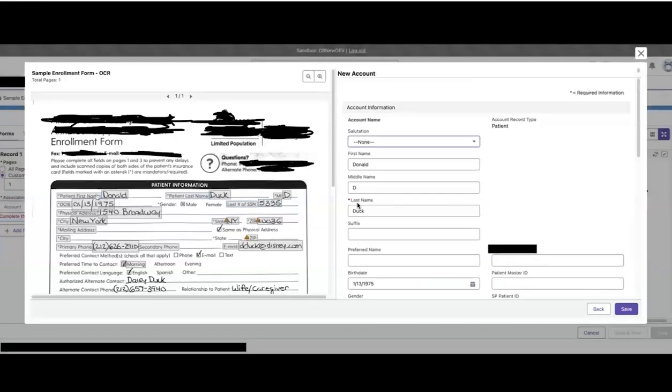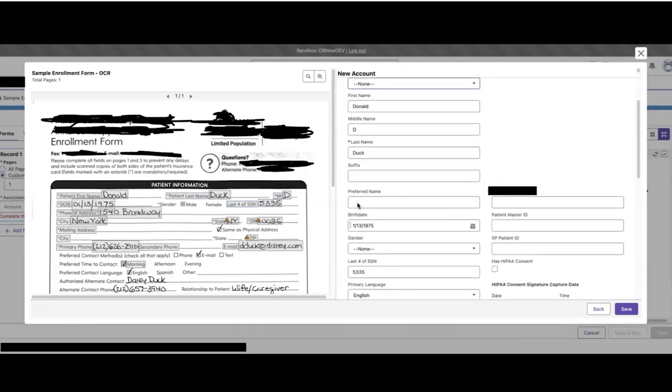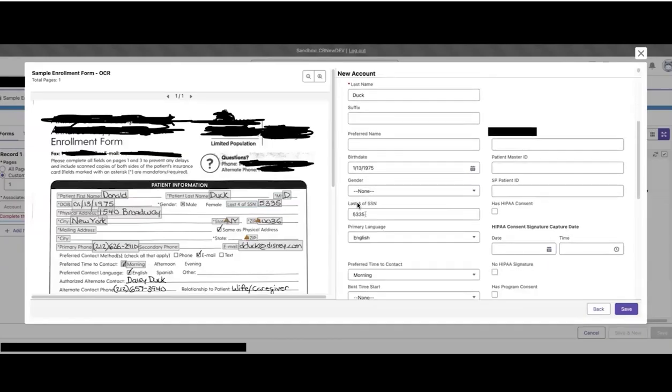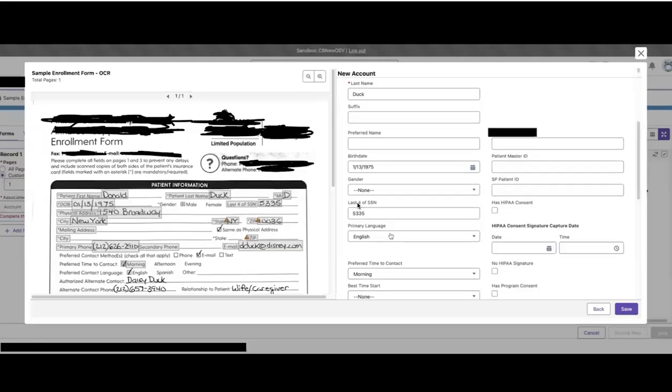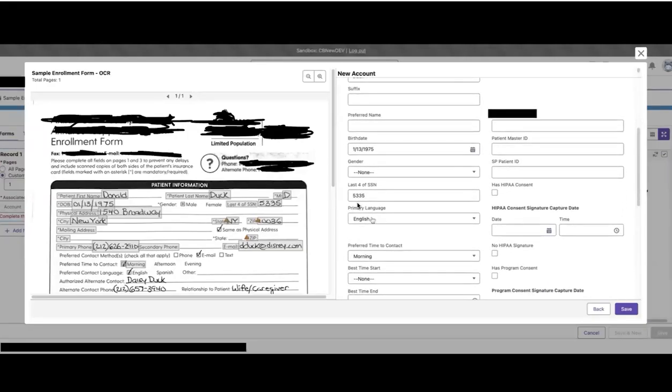And as you can see here, OCR has highlighted all the different things that it has mapped. It has mapped Donald, the middle name, D, Duck, and this is all handwritten. This is actually my sloppy handwriting. So far it's reading it pretty good. Here's the date of birth, which matches, and now I'm just going through and proofreading. Here is the last four of our fake social that it read right off. As you can see, it even selected the primary language for English.